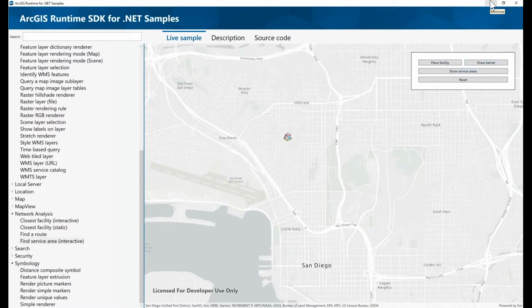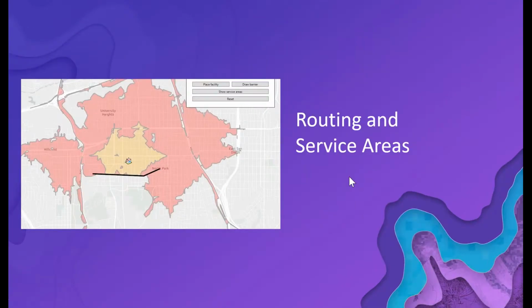So that's working with network analysis tools. Right now, I'm going to go ahead and pass it back to Carrie to talk about geoprocessing.